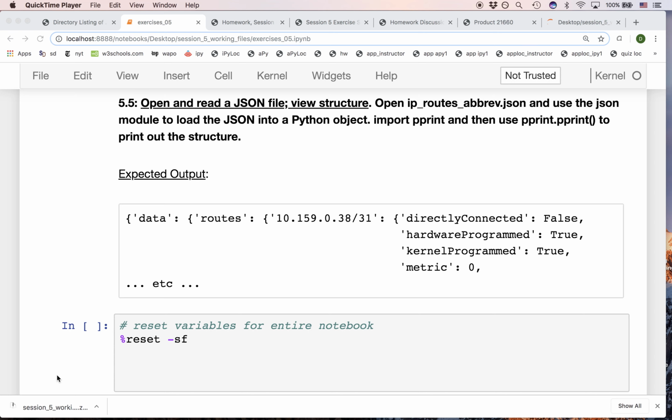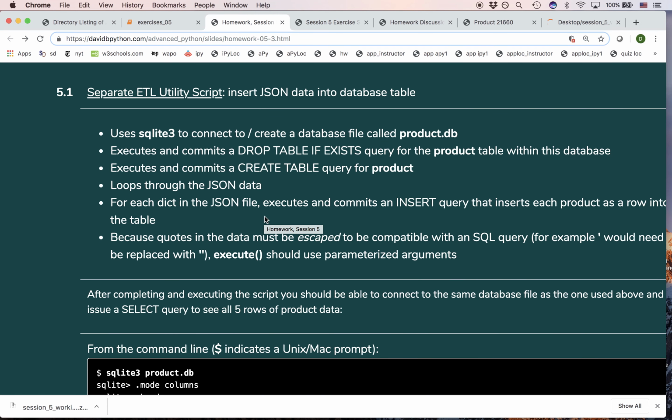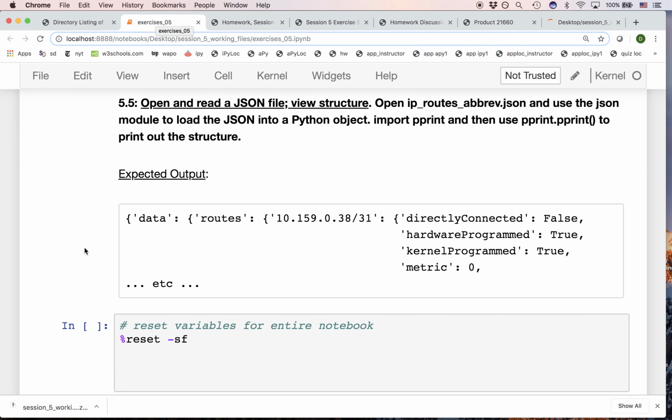In this exercise, we're going to work with JSON, and this is the first part of the homework. In the first part of the homework, I'm asking you to write a script that can insert JSON data into a database table. And the first step in doing that is to read the JSON. Here I'm asking you to read a different JSON structure.